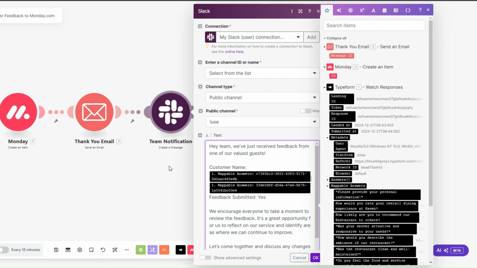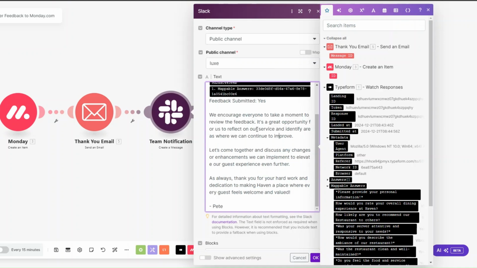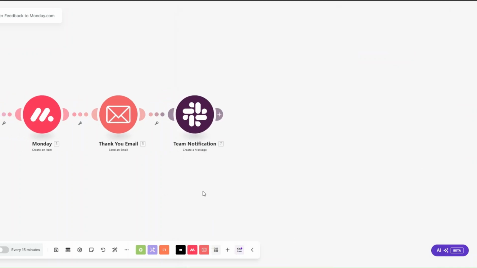On our team notification module, we're going to notify our team using this message right here, where we're telling them, hey team, we just received feedback from one of our valued guests. We are in their customer name right here. On the message, we're saying we encourage everyone to take a moment to review the feedback. It's a great opportunity for us to reflect on our service and identify areas where we can continue to improve. Let's come together and discuss any changes or enhancements we can implement to elevate our guest experience even further. As always, thank you for your hard work and dedication to making Haven a place where every guest feels welcomed and valued. And then here I'm going to click on OK.